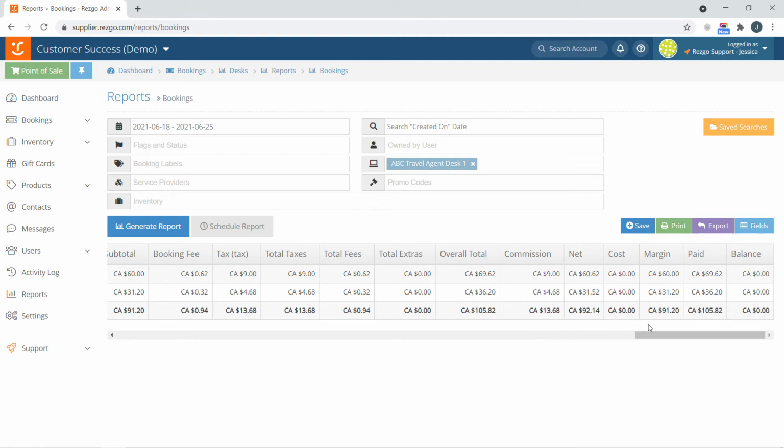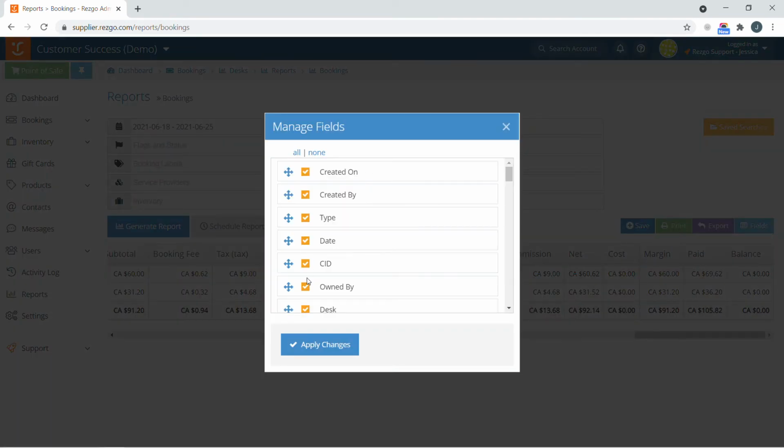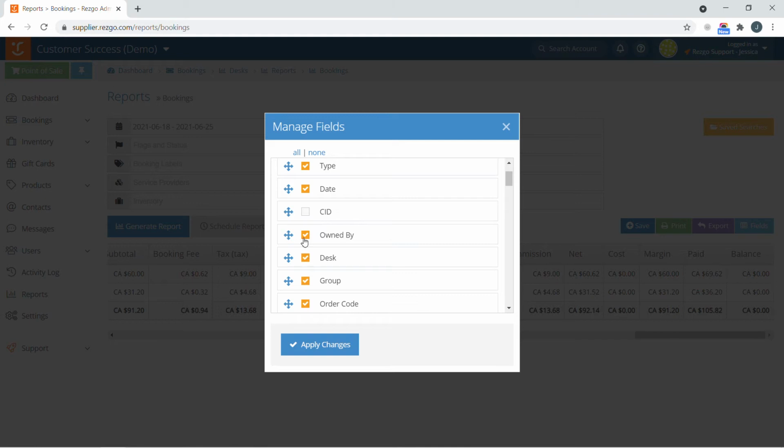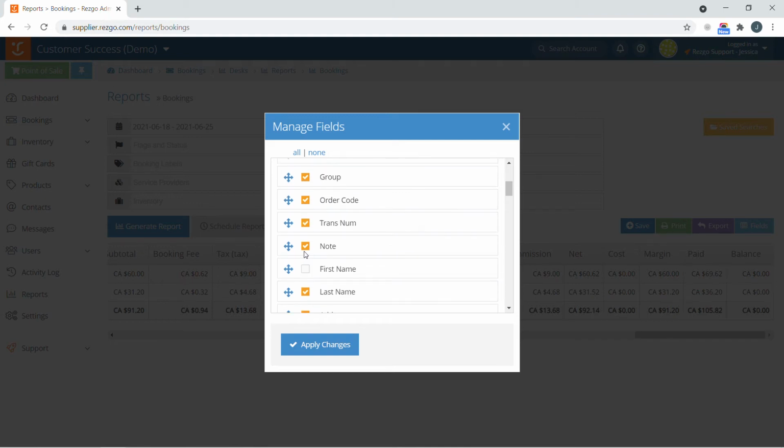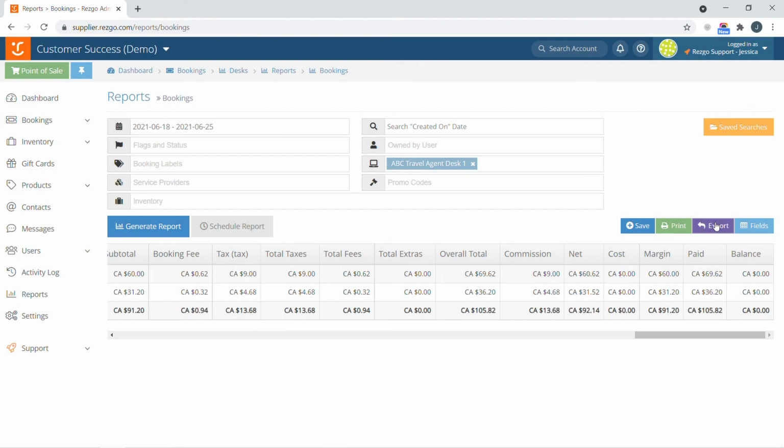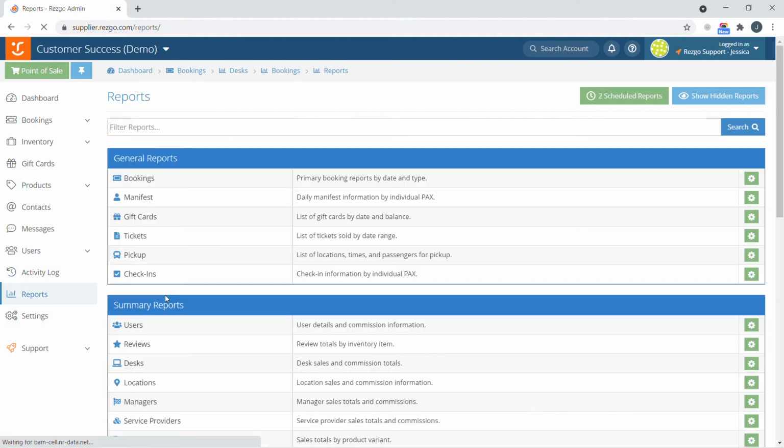You can clean up this report a little bit by selecting the fields and you can just take off any of the fields that you don't want. There is a lot of information. You can also move them around like this. We go into a little more detail on reports in a different video, but just to point out that that function is there. You can also export it to Excel, and you can save the report as well. So that's the booking report.